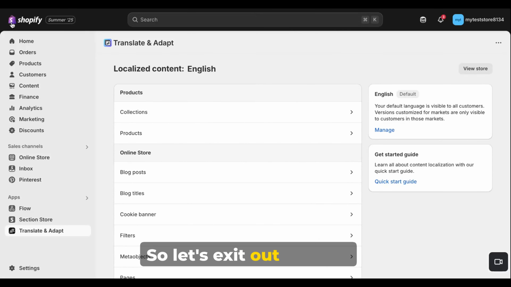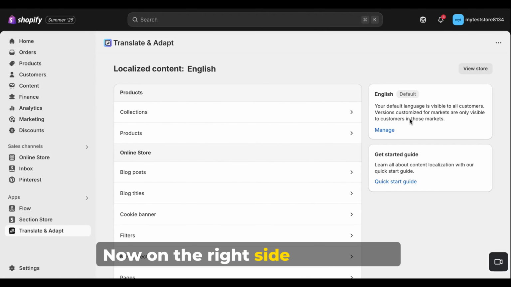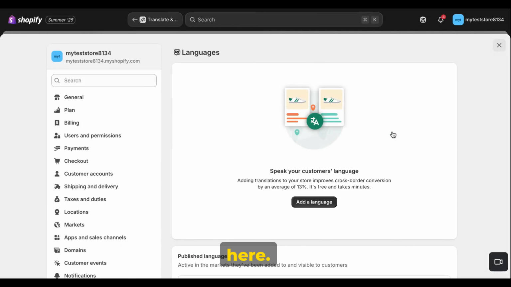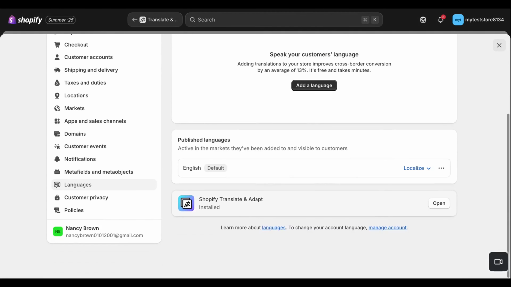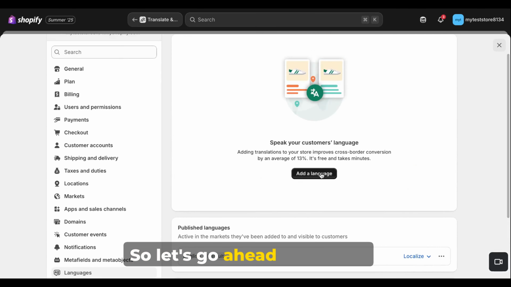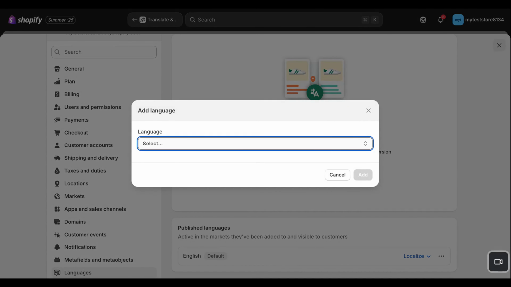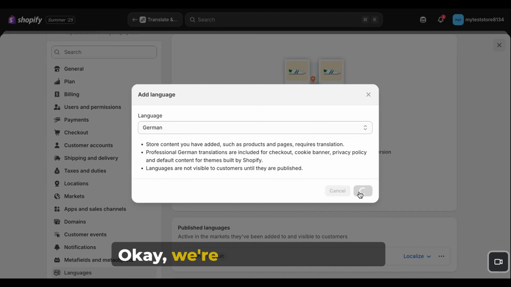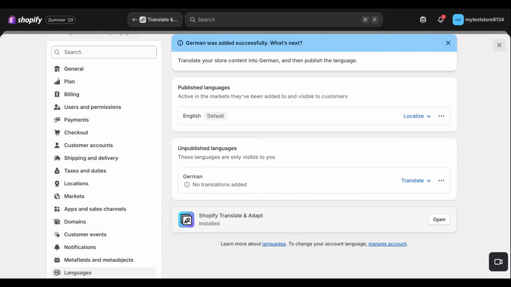So let's exit out of here. Now on the right side of the main app dashboard, you're going to see that our default language is English right now. So let's go ahead and manage this here. Here you can see we only have the published languages as English. So let's go ahead and add a language. Just as an example, I'm going to pick German. Okay, and we're just going to click on add.